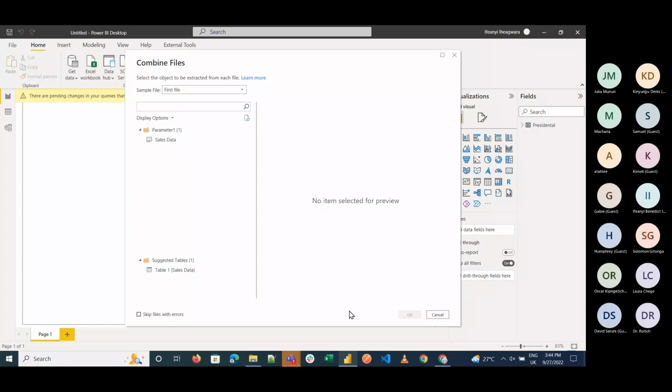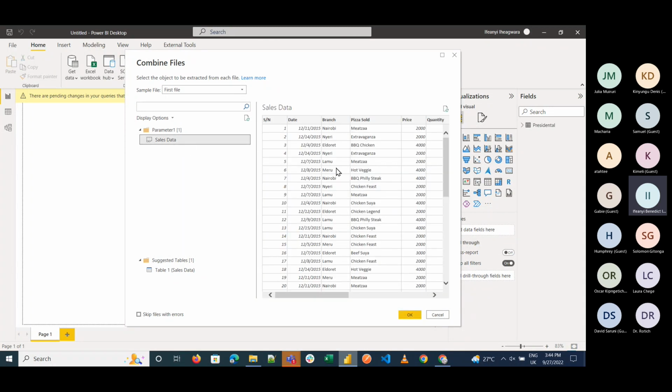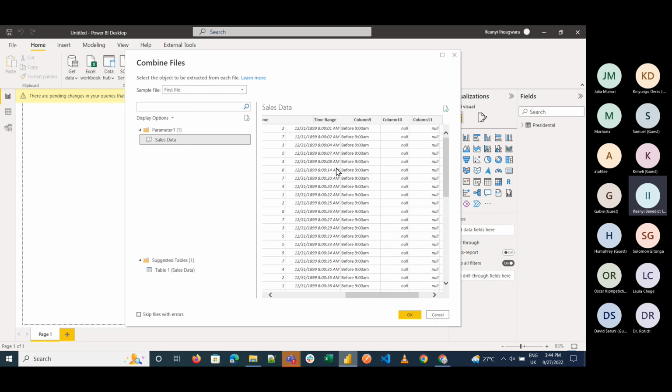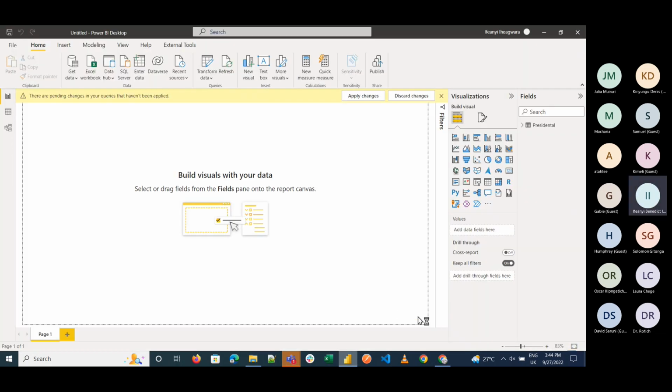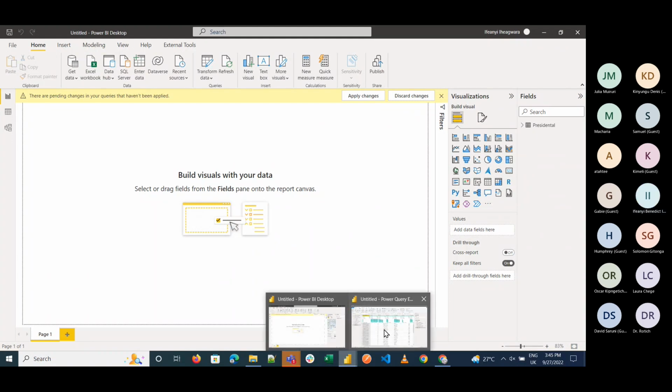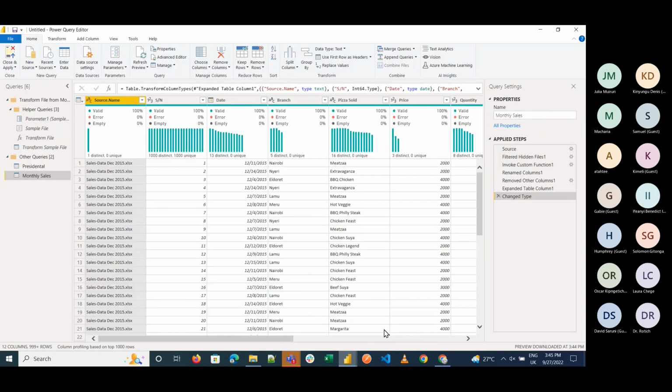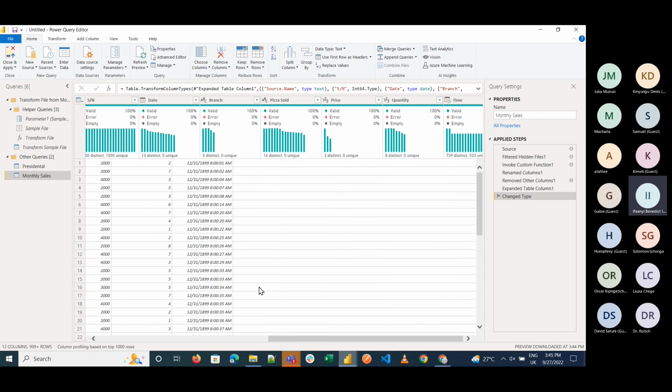So it shows me the very first file, and the list of all the files here. This is the very first file, which is the sales, and these are the different data. It's the same data we used earlier. So I click on OK, and it opens the Power Query Editor again, showing the monthly sales that we have here.